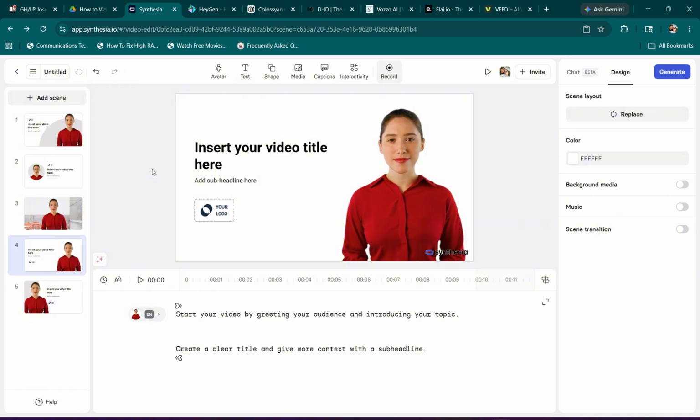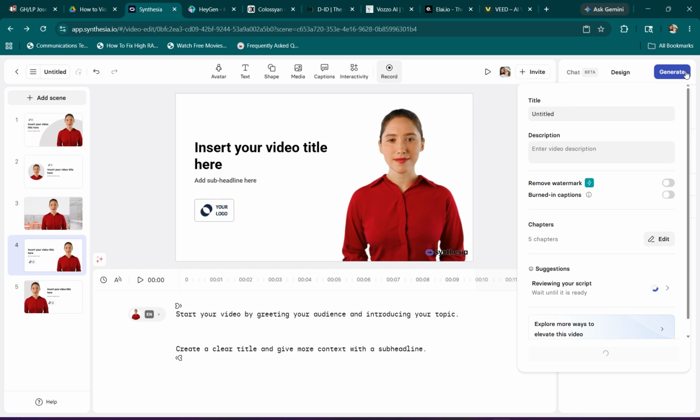When your scenes are built, your scripts are written and previewed, your branding is in place, and you're satisfied with the preview playback of each scene, click the Generate button in the top right corner of the editor. A confirmation dialog appears. Click Generate Video to confirm. Synthesia queues your video for rendering.